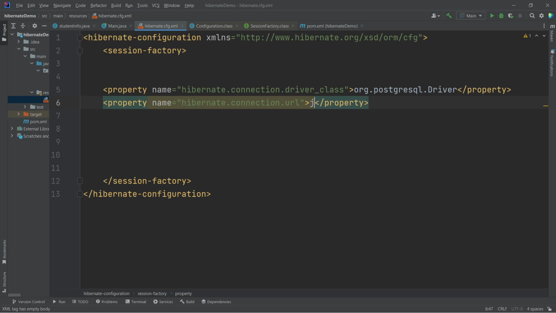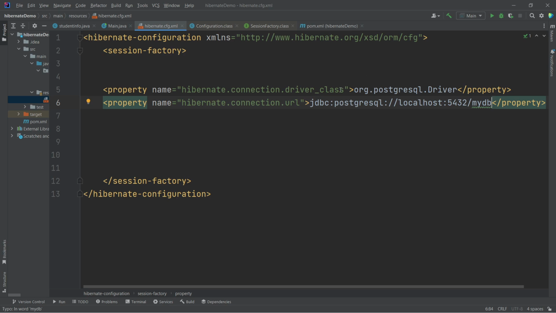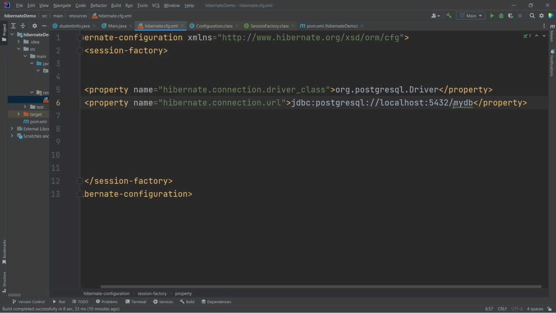Okay, so how will it look? We know first it will be jdbc, then jdbc colon postgresql colon slash slash, like this, localhost colon the port number, which is 5432, and our database name, whichever database we want to connect. I will write mydb. I hope I have a mydb. So jdbc colon postgresql colon double slash localhost colon 5432, which is the port number, and this mydb.